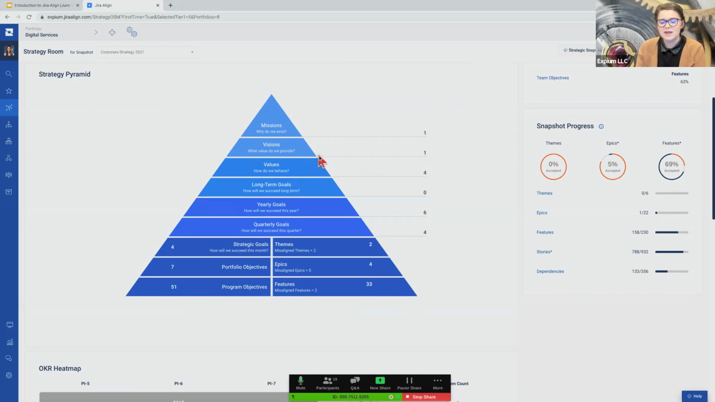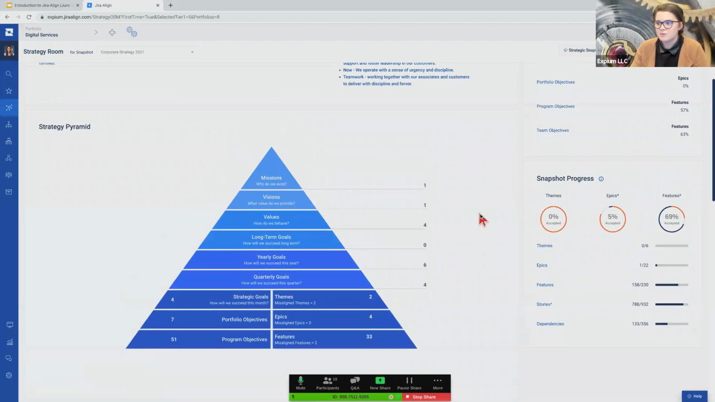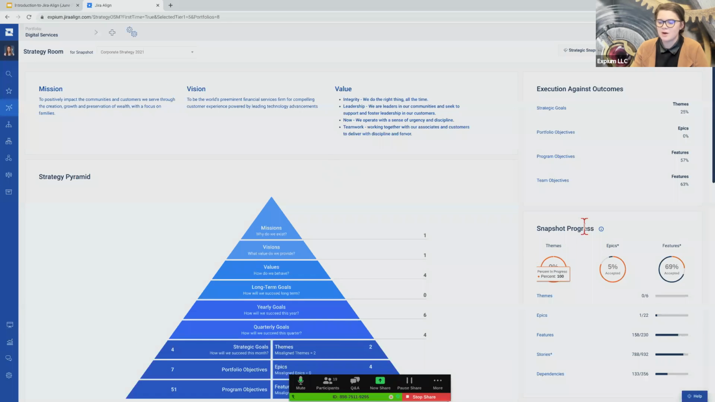These layers we are able to toggle on and off. So if you have more layers of goals or less layers of goals, we can customize that a bit. And then we start to see how that boils down into our actual work items of our themes, our epics, and our features here. Over on the right-hand side, we start to see some snapshot progress of those work items and how we are working to complete them, all the way down to the stories and even the dependencies here. And then we are going to see our execution against our outcomes as well.